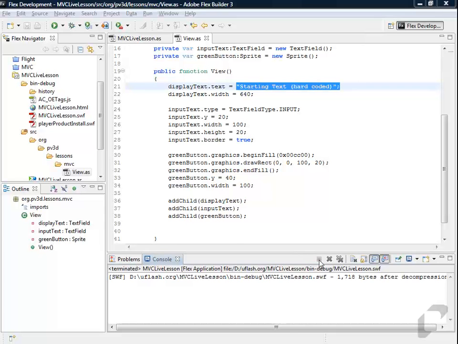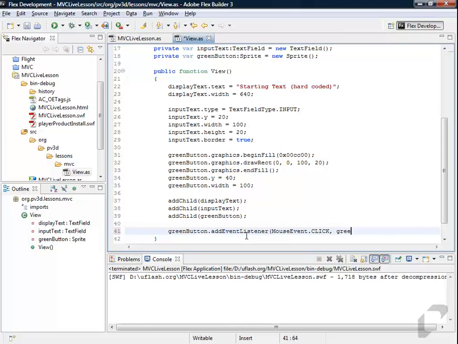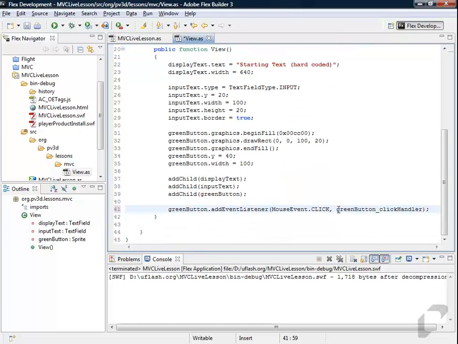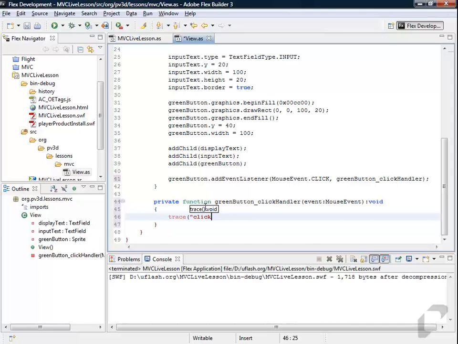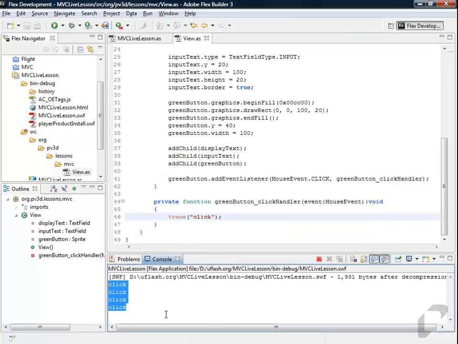Now that we have everything on the stage visually, let's add some interactivity to our button by saying green button add event listener, mouse event click, and we'll say green button underscore click handler. If you haven't seen this kind of syntax before, the best practice is to take the instance name, green button, the type of event, so this is a click event, and then add handler behind it. So you always know which instance it's referencing and the type of event that's listening for. So we'll create that function. Green button underscore click handler, event mouse event. And we'll just make sure that it's working by tracing out click. If we look at this now, we start clicking on this, you'll see down here that it is dispatching click and receiving it. So far so good, right?